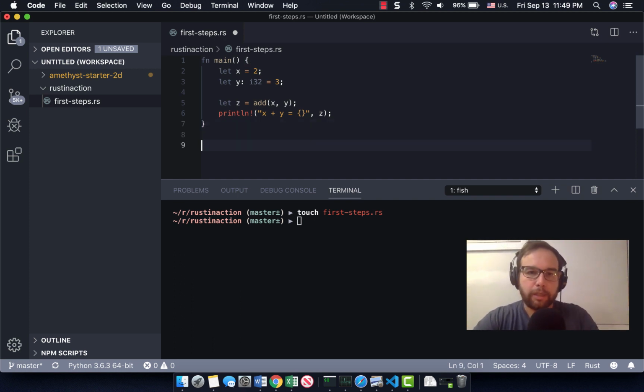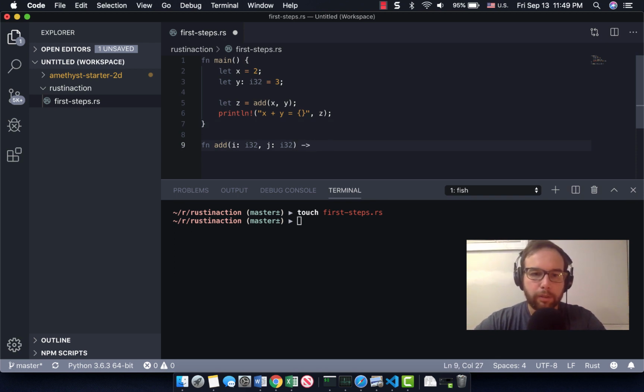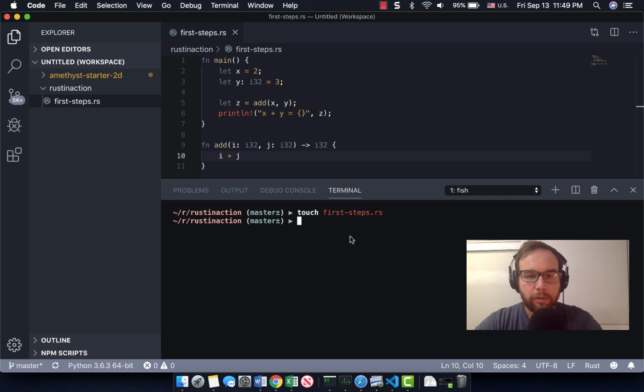We need to write the addition function now. So another function, and we're going to set some input here. It's going to take, let's say, i, which is an int32, and j, which is an int32, into this function. And the return type for our function here is going to also be int32. And then in here, we are going to return i plus j. Okay. And so this is the complete intro Rust program that we want to write.